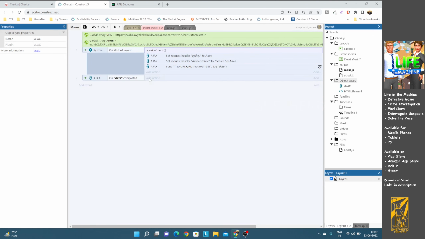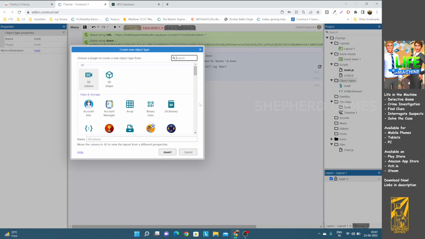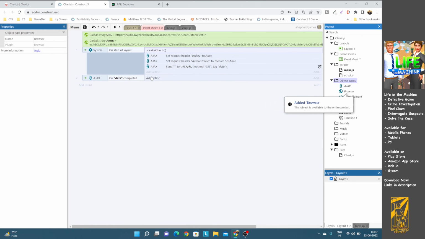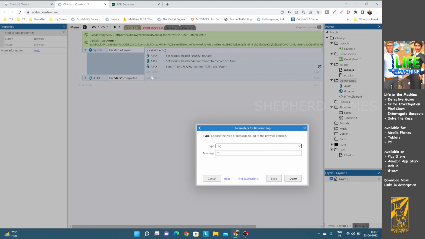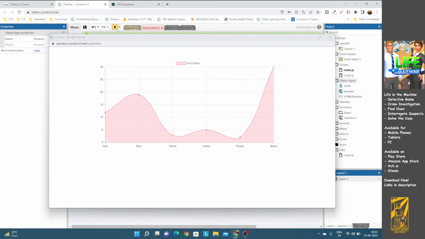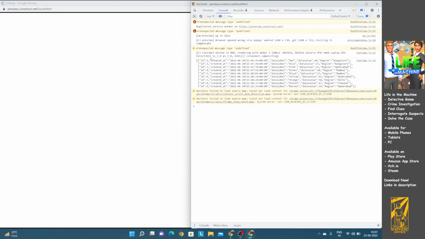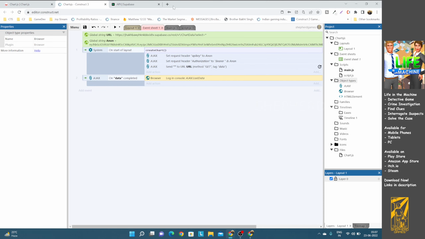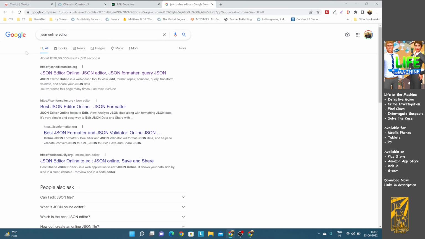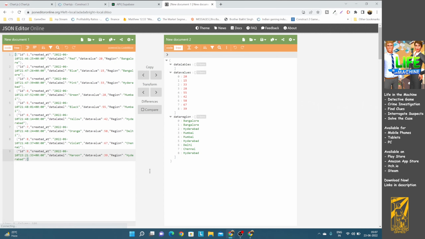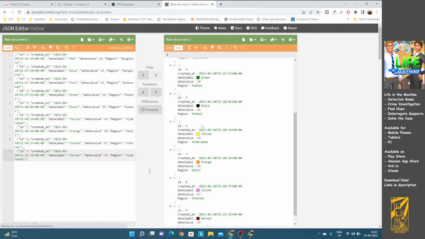So on data completed, AJAX, let me create a browser. Let me log AJAX dot last data. If I open it, you will not see the graph because I have disabled it. If I go to F12, you can see the data here, right? Let me copy this into a JSON online editor. I paste it here, and you can see the data in this manner.